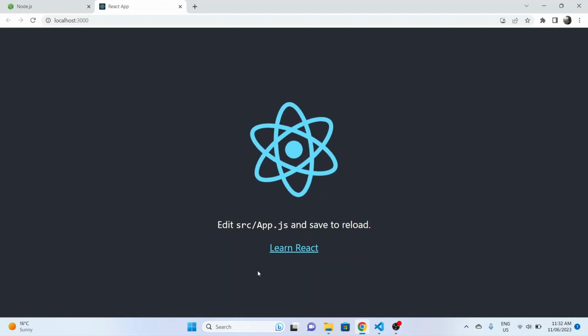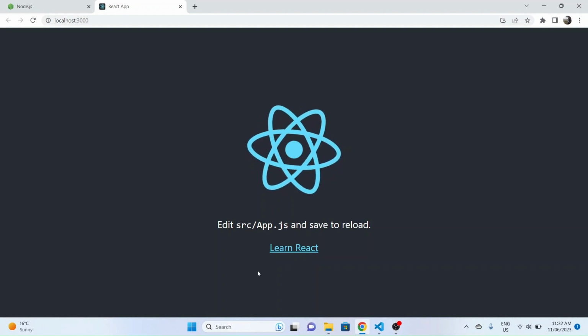Once this one starts, it will pop up a new tab in the browser with the app that you just created. This is our first React app.